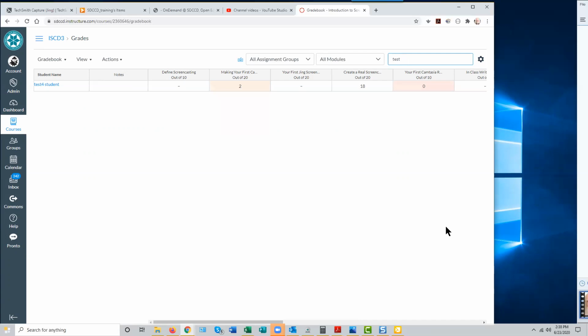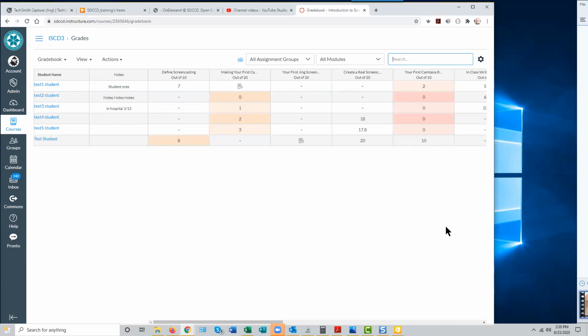That's exceptionally useful for the folks who are grading in the online faculty certification program course right now, because there are over 1,000 people in that gradebook. And the only way really effectively to find one individual in that gradebook is to use this search box. Thank goodness for it. All right.